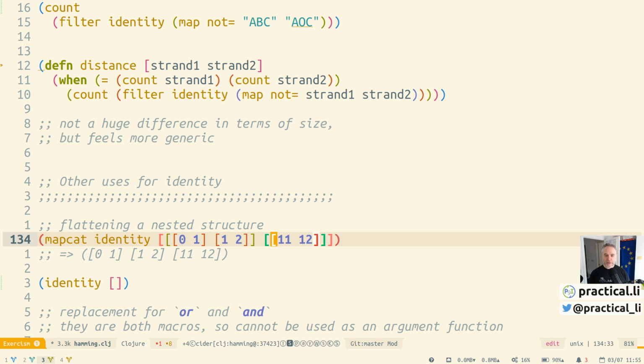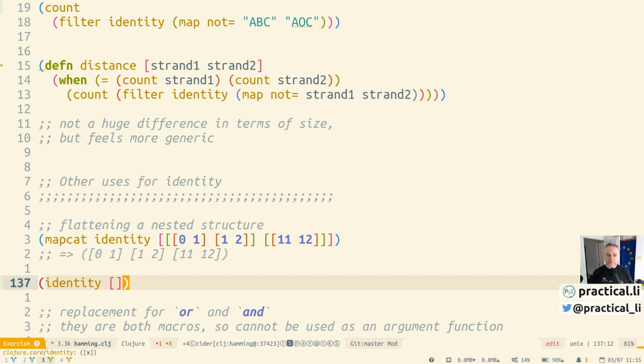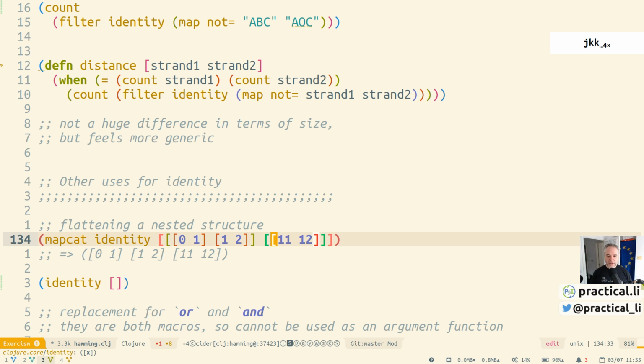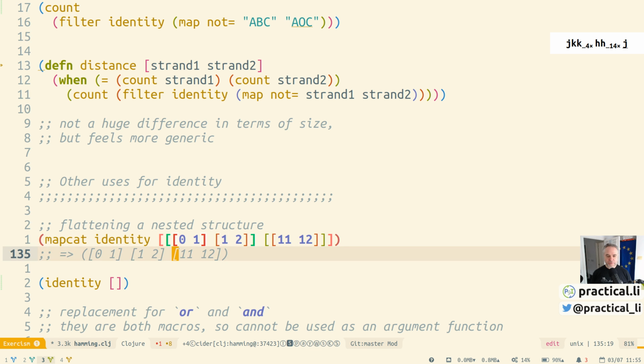So it's possibly a little bit less of a blunt tool compared to flatten, because flatten is a bit of a blunt tool, where at least here you can see more clearly what it's going to do.